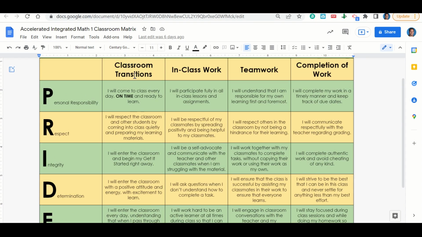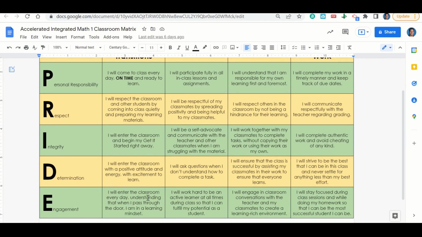In terms of classroom transitions, your personal responsibility is to come to class every day on time and ready to learn. Respect. I will respect the classroom and other students by coming into class quietly and preparing my learning materials, meaning I'm going to come in quietly and get my Chromebook out and get ready to work. Integrity. I will enter the classroom and begin my get it started right away. Your get it started is your warm-up activity. Determination. I will enter the classroom with a positive attitude and energy with excitement to learn. And engagement. I will enter the classroom every day understanding that when I pass through the door, I am in a learning mindset.